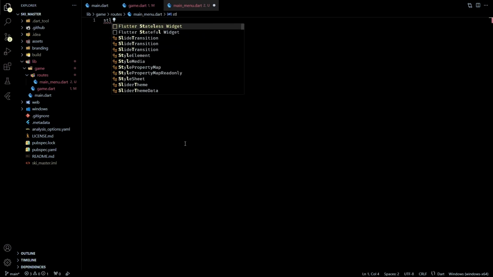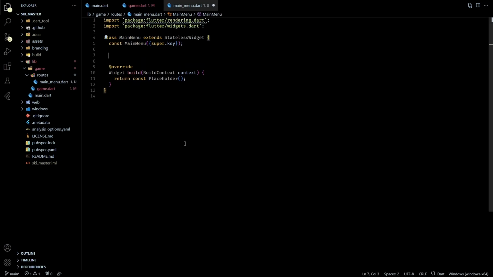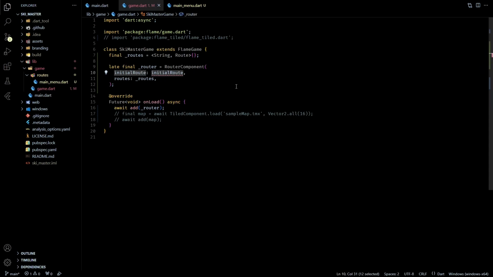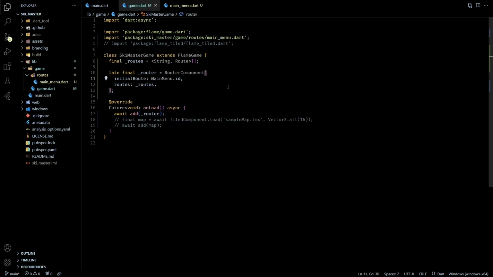In this new file, I'll create a stateless widget called mainMenu. To avoid hard coding the string ID for all the routes, I'll store them as static const member in the route itself. And to keep the IDs unique, let's use the class name as ID. So this one will be mainMenu. Now back in router component, we can set the initial route as mainMenu.id. This makes sure that main menu is the first route in the route stack of this component.